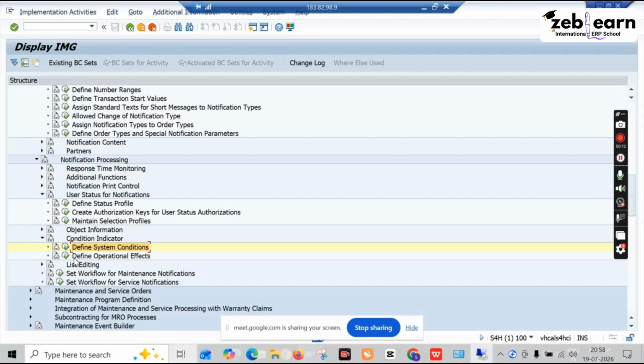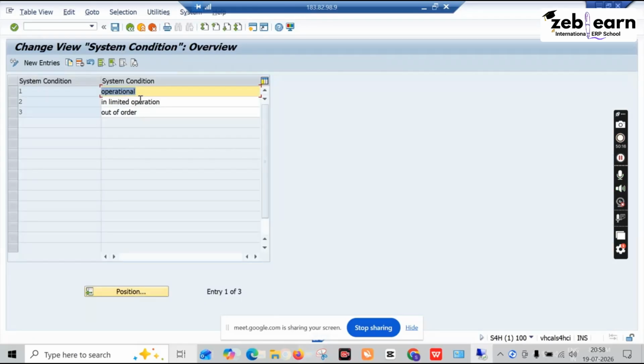System condition means machinery condition, right? No, it's not like that. Operation, in limit operation, out of order. It's not the machinery condition. See, machinery condition is defined by the status, system status and user status. This is another phenomenon. Okay.